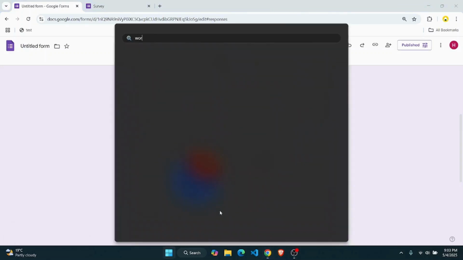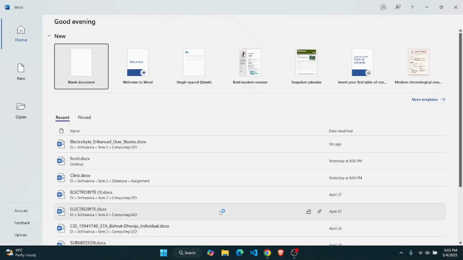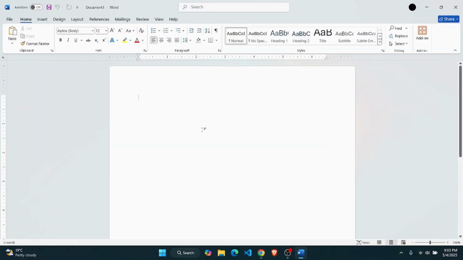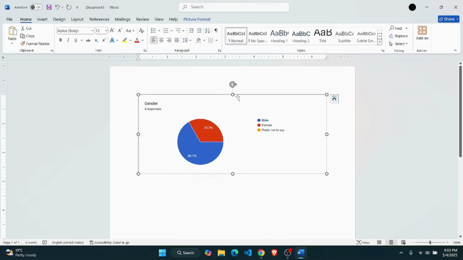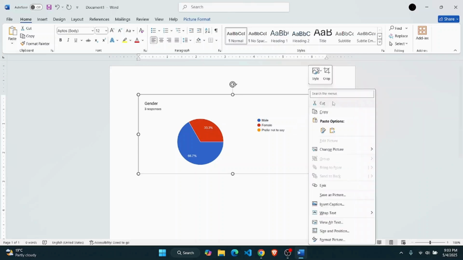But if I open up the Word document here and create a new document, what happens is if I just go ahead and click on paste here, it will directly paste this chart. In some cases, you might not be able to paste it directly to your Word document.